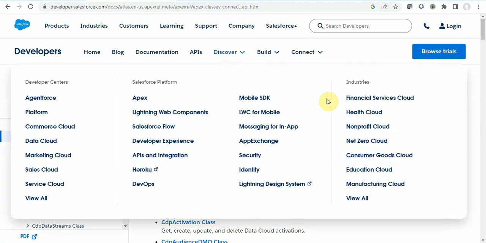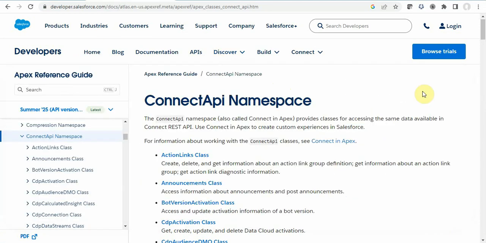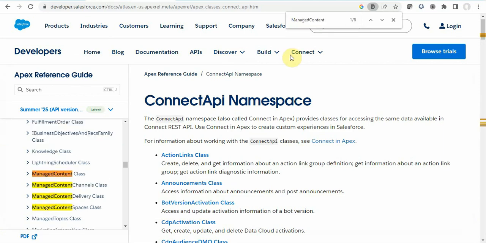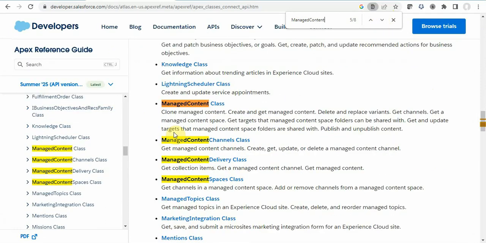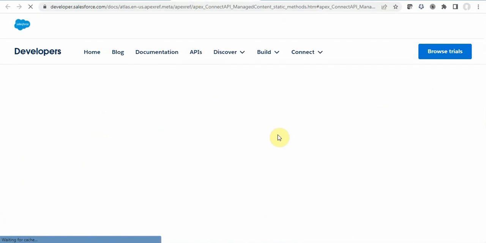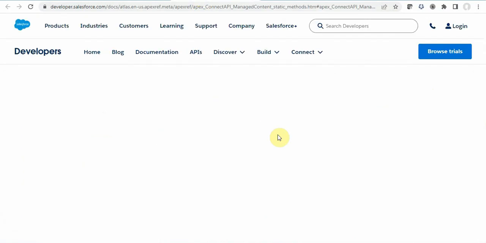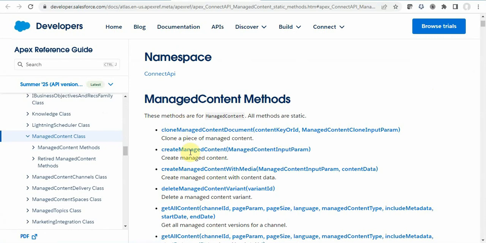So just go to this document. It is available freely on developer.salesforce.com. I will provide a link in the description section if you want to try it. Just go there, search for ManagedContent, and you will get the class. So here is ManagedContent. If you open it, all the methods present in the ManagedContent class will be listed here.